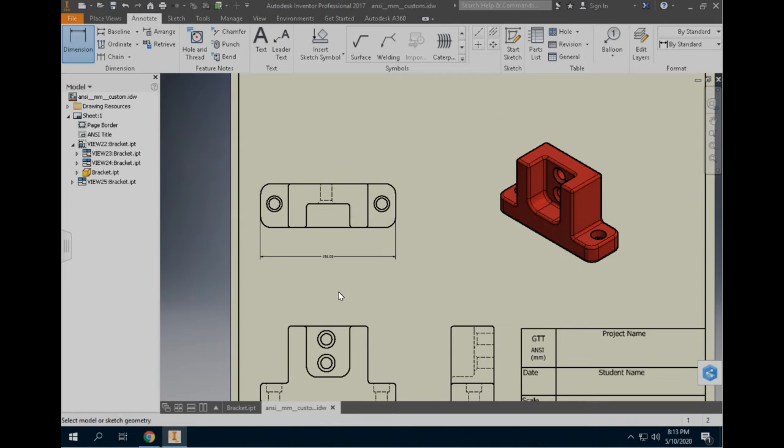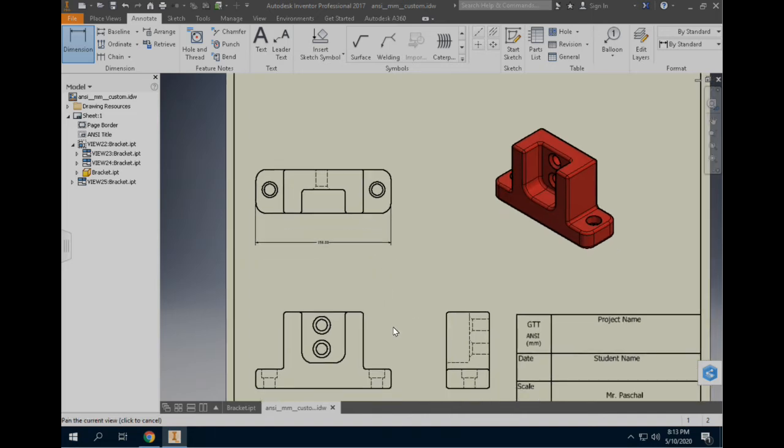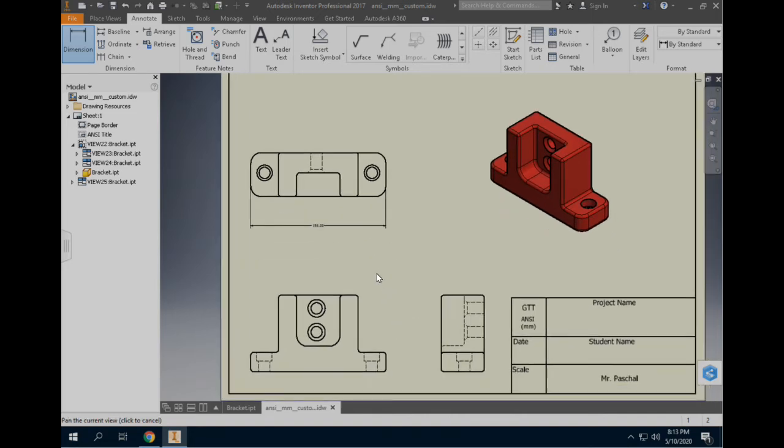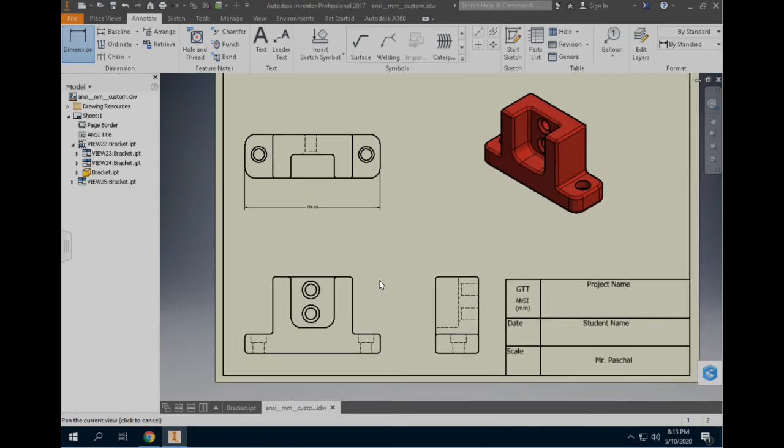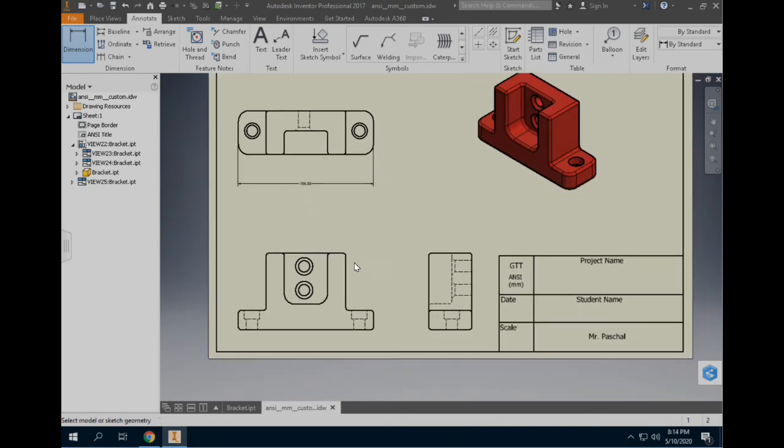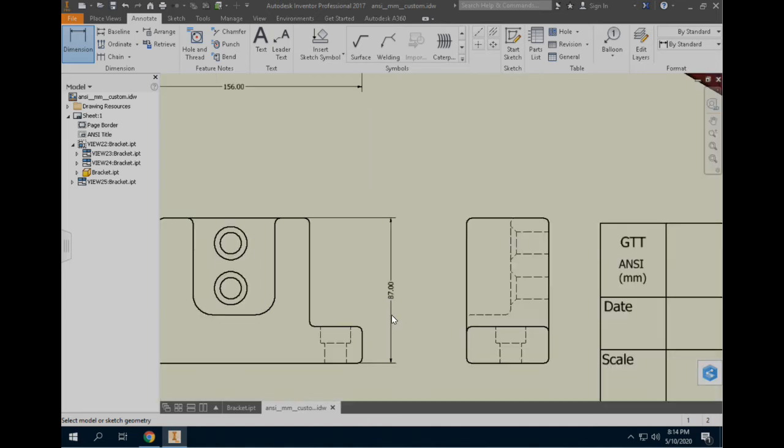So our total width of our object is 156, and it is correct. That's what it's supposed to be. The next dimension, I'm going to go to the front view, and I'm going to get the total height of the object. So I'm going to click on the top edge.